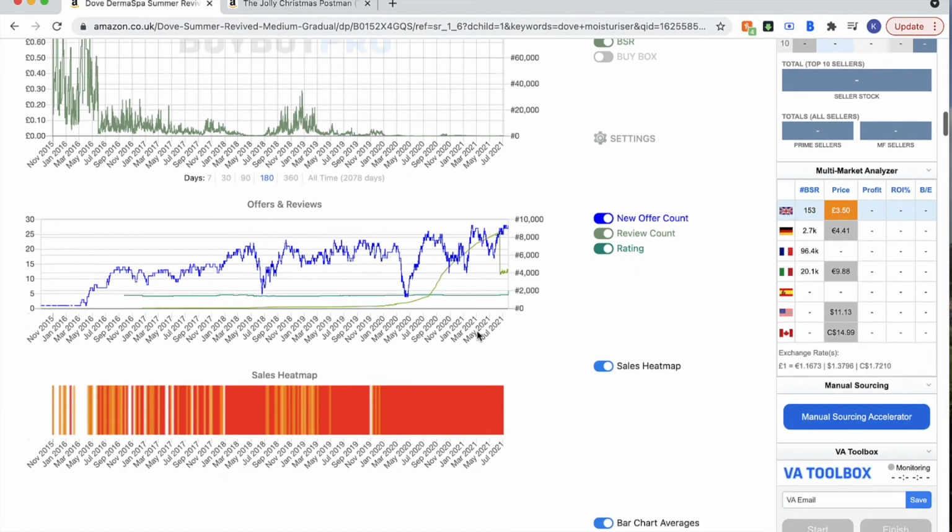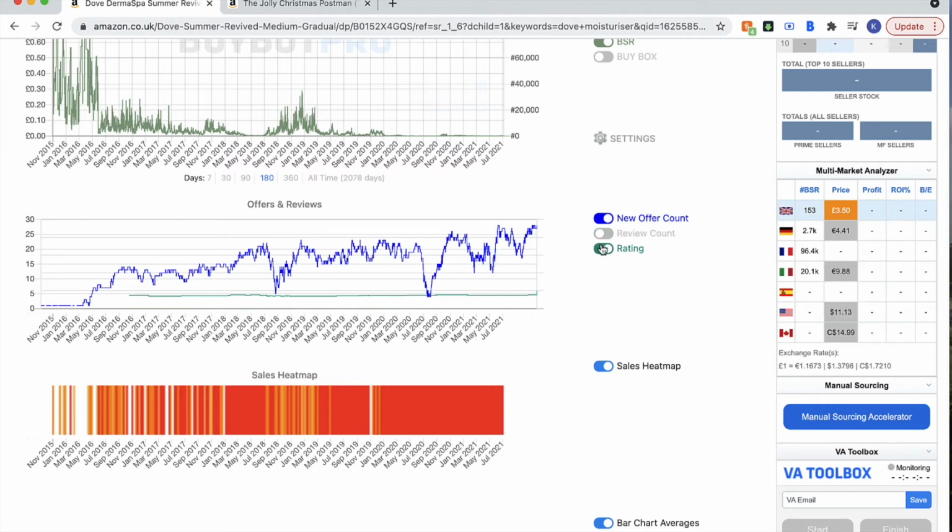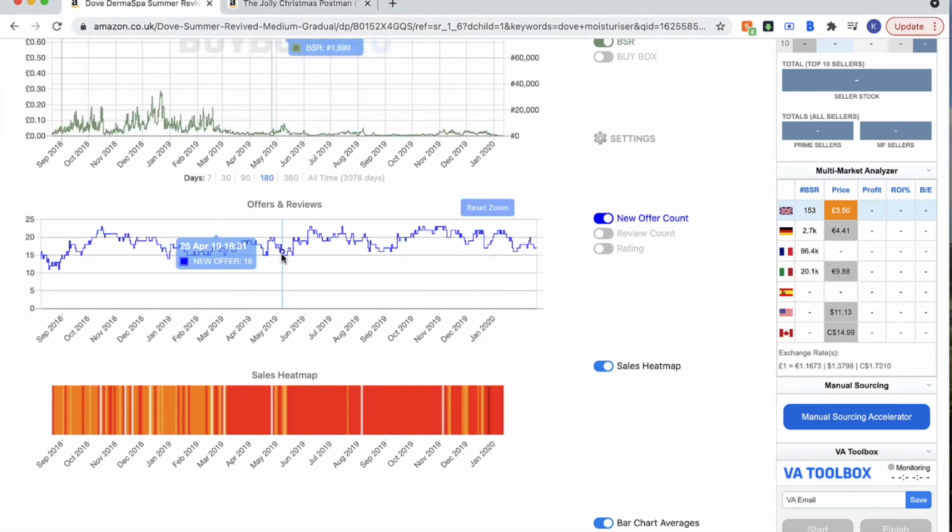So moving down, you've got your offers and review graph. So this is basically how many sellers are selling a product historically, so the history of that. How many sellers are selling it at any one time. That's the new offer count. So I'm just going to toggle that one so it's just on there. Again, come along and it will move up and down for you.